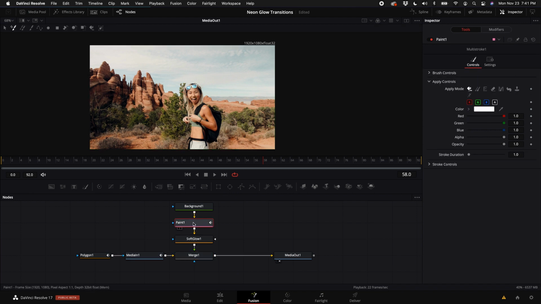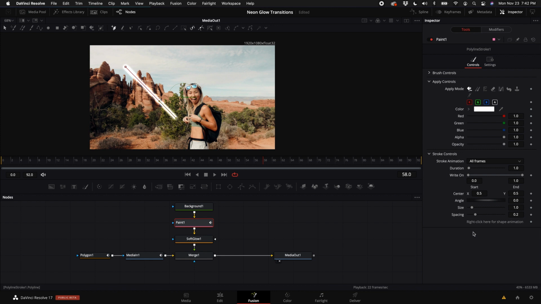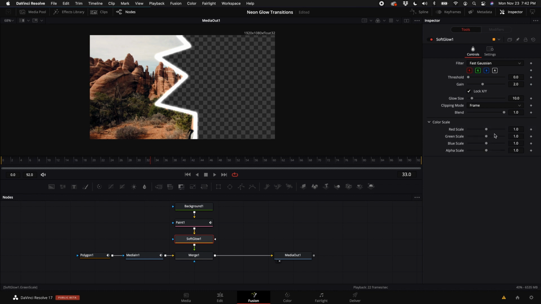So let's select the paint node once again, come up here to the polyline stroke. Again, just draw 2 points, come under stroke controls over here on the inspector, right click, and let's connect that to the polyline. Then let's make the soft glow something really cool. Let's turn up the gain and give it some size. Also, we can turn up the glow size. Now we're really creating some cool artsy looking effect here.